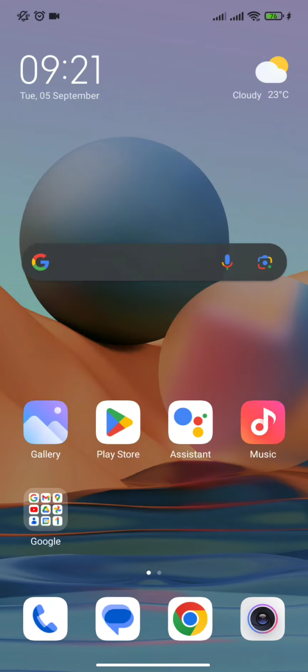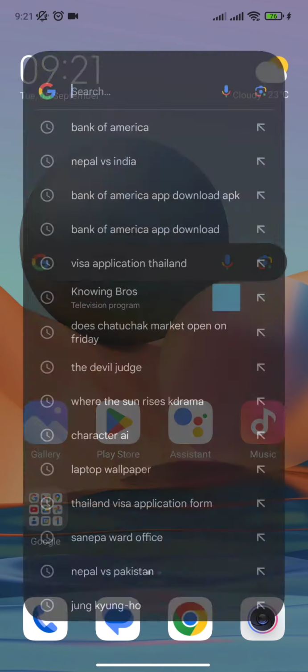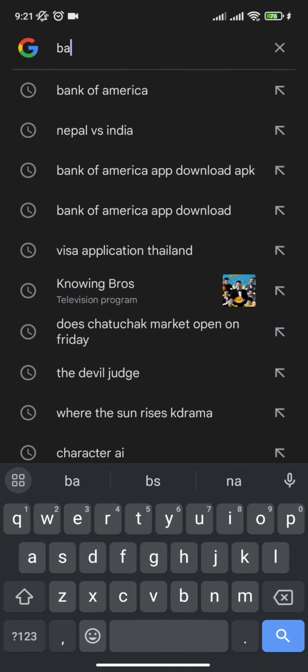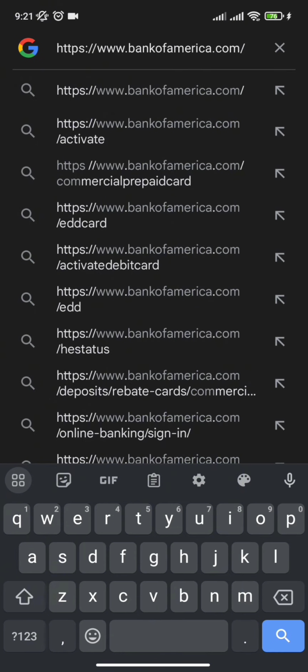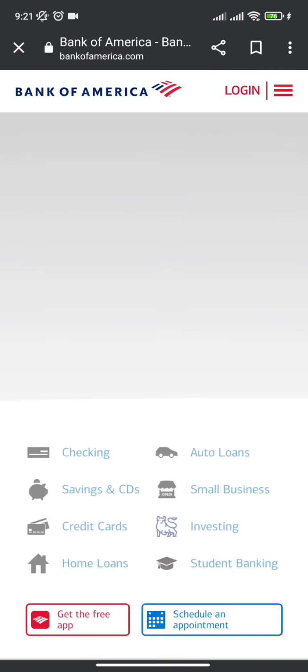So first of all, you need to open up a web browser of your preference and type in the URL of Bank of America, which is www.bankofamerica.com. Once you do so, you will be redirected to its login page.